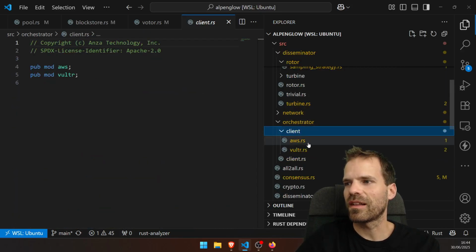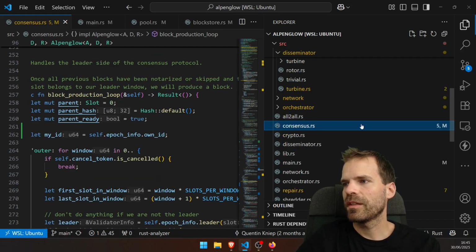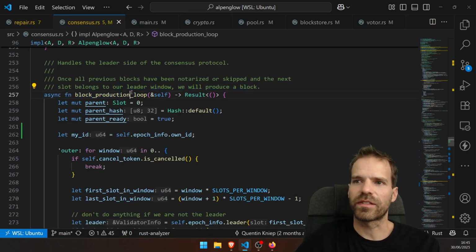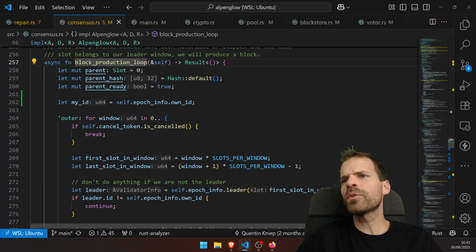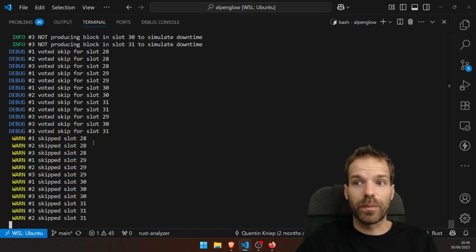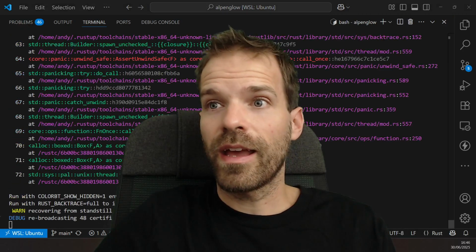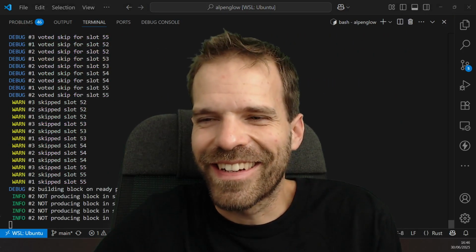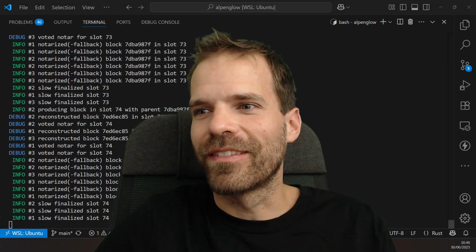Orchestrator, what the hell is that? AWS. Yeah, the really interesting part is in consensus. So yeah, I think I'm good with that. We played around with it a bit. I gave you a broad overview of where you can find stuff. Look at it yourself, play around with it yourself, and it keeps crashing. There we go, and then it recovers.